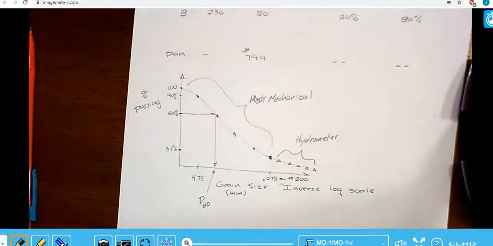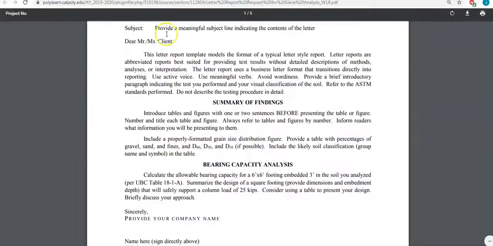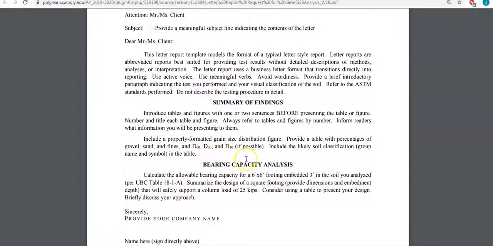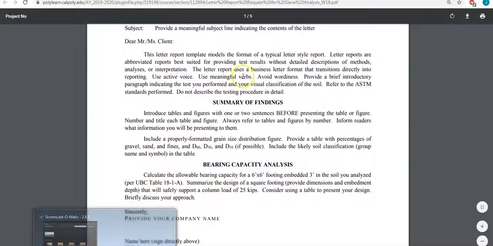Okay, so let me go back to the report requirements. So make the grain size figure, have a table with these things, gravel, sand, fines, include the likely soil classification, that was sample 1. And then you'll have another section on bearing capacity. I'm going to stop this video and just make another part for bearing capacity.